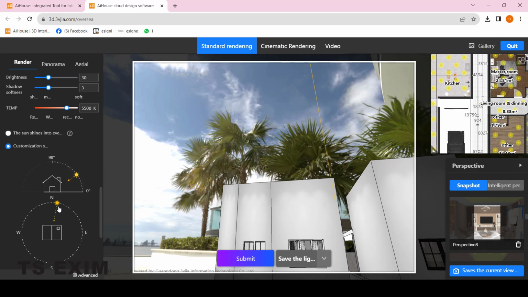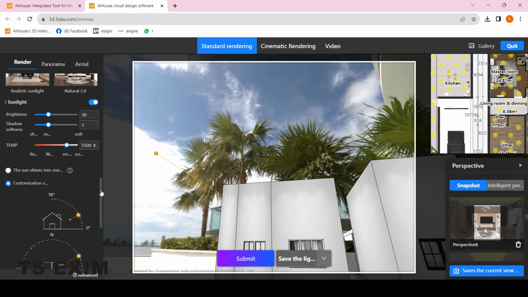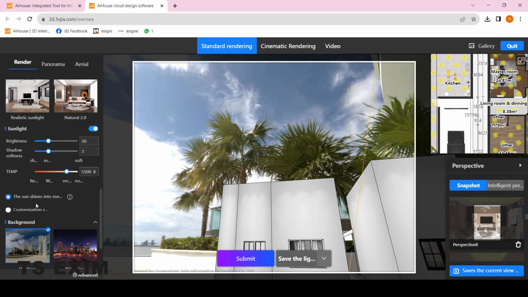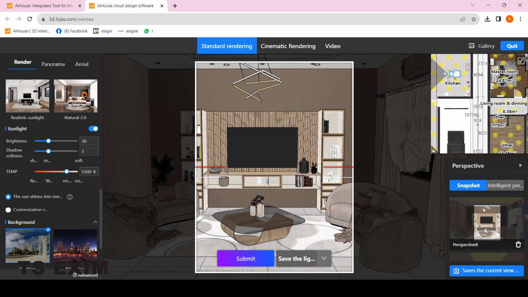Next, you can adjust the position. Go to the north, west, go to south, and go back to east. Then you can always adjust the height. Go down, go up. Alright, so this is for the second option. Usually I will use the first option. This one is automatic. It will shine on every open space. Then we go back inside.